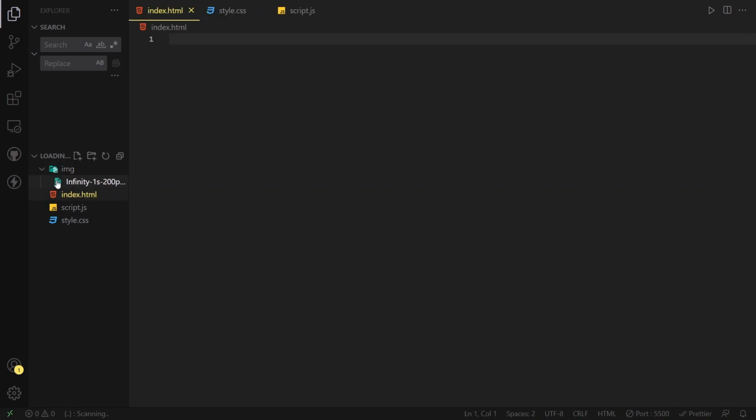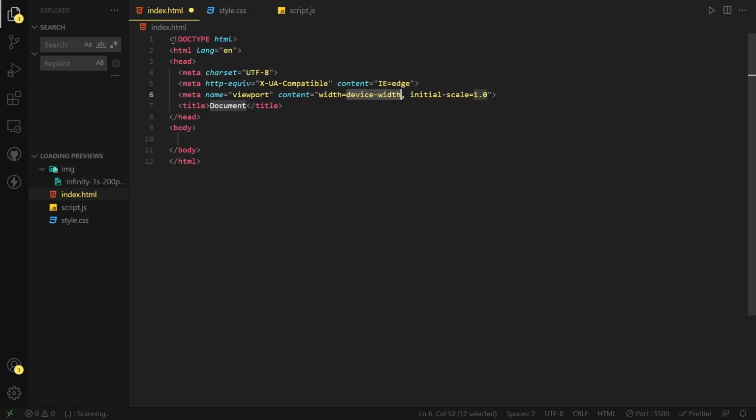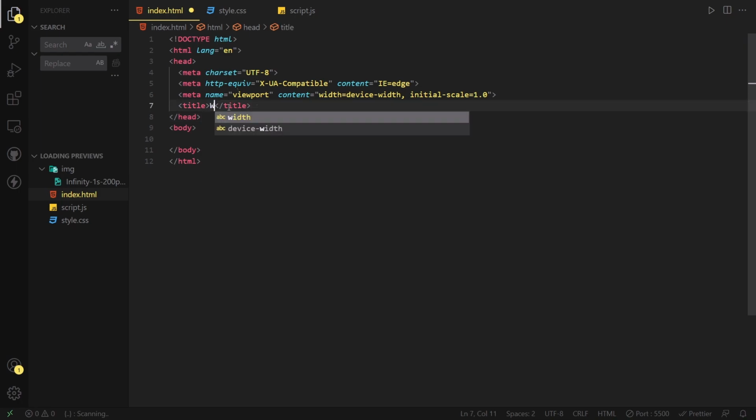Now this is the file structure, a simple file structure for HTML, JavaScript and CSS. In the HTML file I'm just using a boilerplate, and this is the format of the HTML. Just change this title to website preview, preload. This is enough.